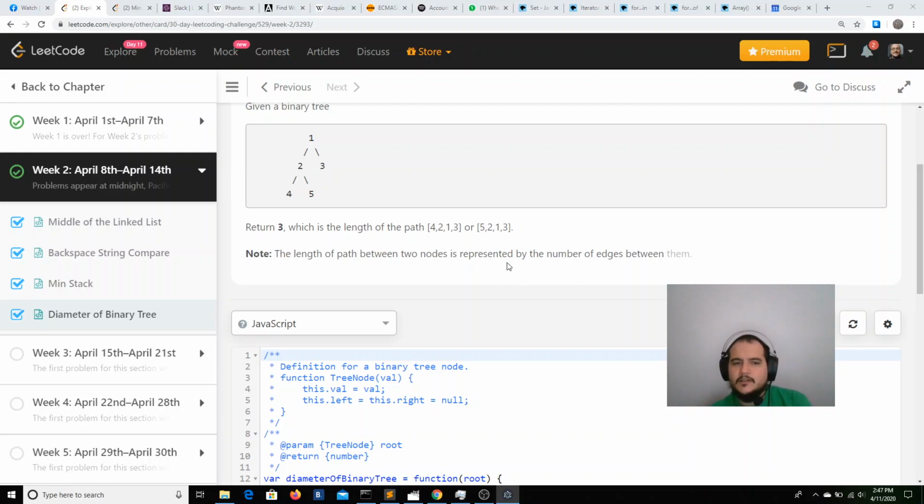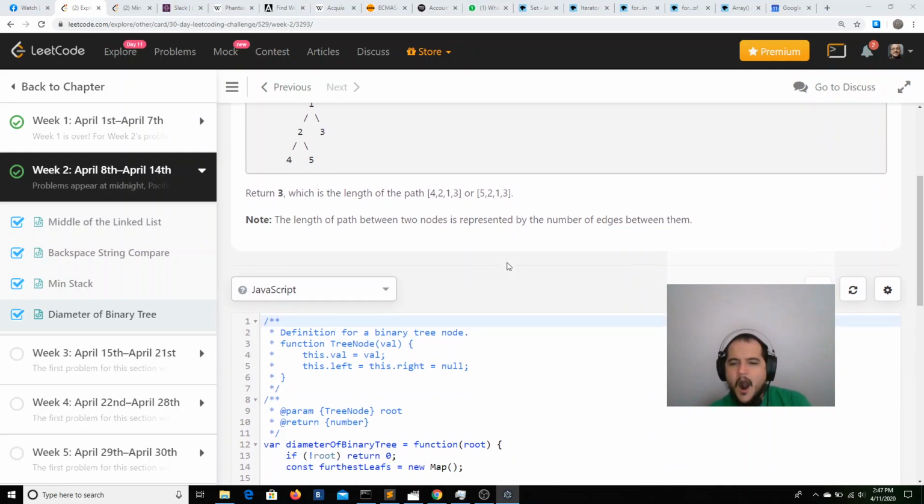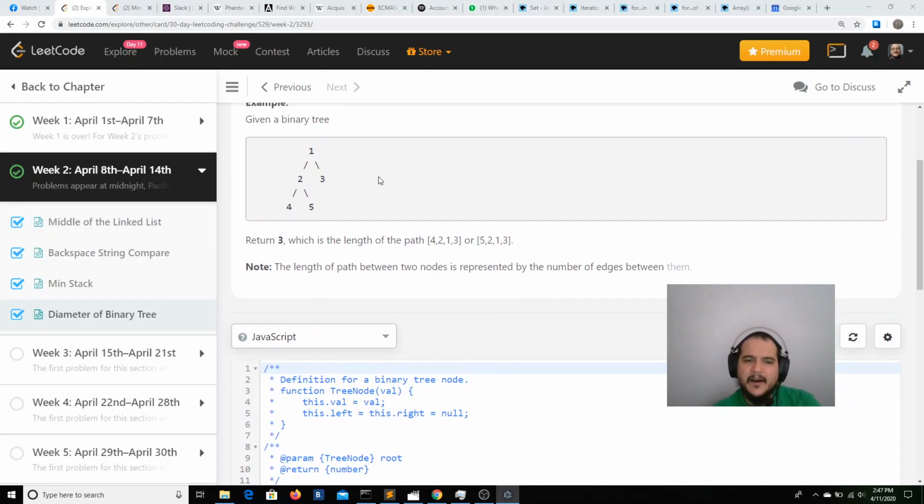So, my approach here was to create a function that, given a node, returns the longest path available from that node, or at least one of them, not the path itself, but the length of it. And once you have that, you can work out, okay, what's the, usually it's going to be a fork or a path.